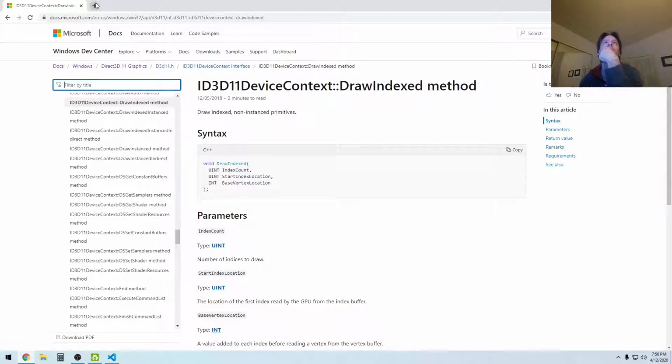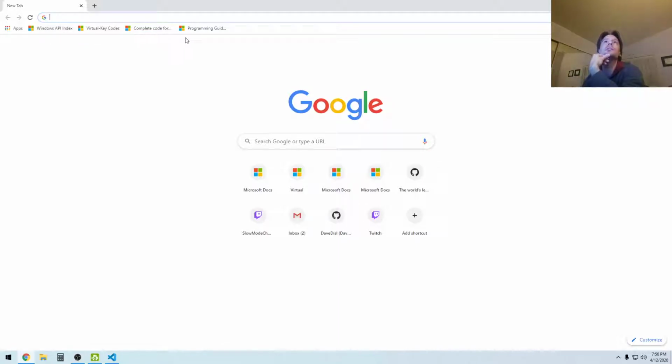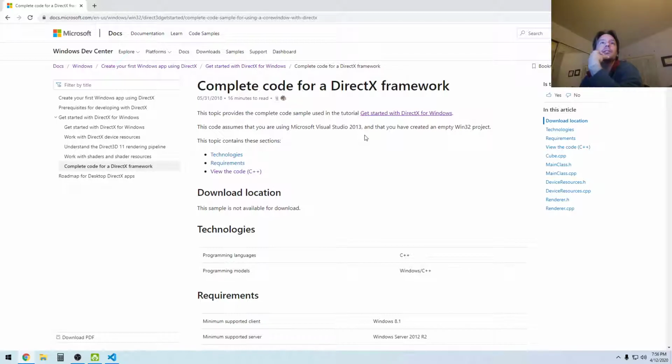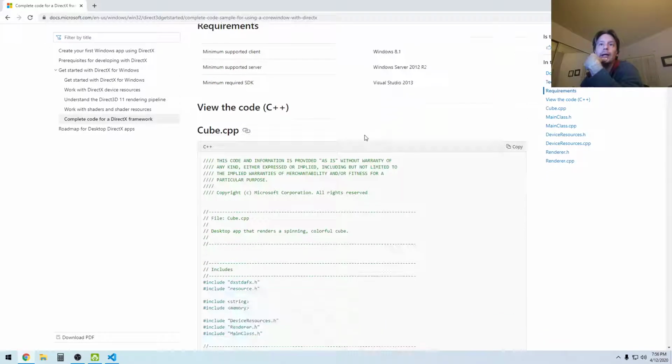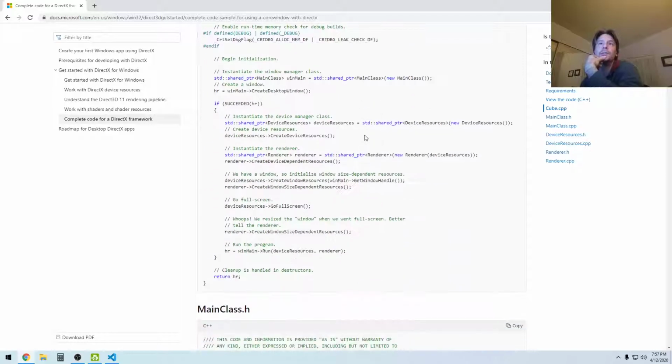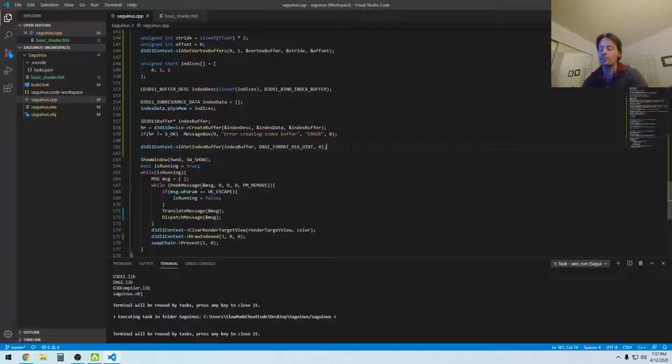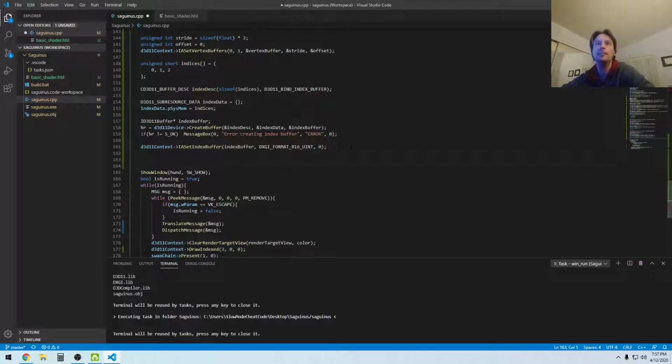Okay, let's see. First of all, let's go to my bookmarks here. Programming guide for HLSL, complete code for DirectX framework. Yeah, let's try that one. All right, so I want to be able to texture my triangle. So what I'm going to do for now, just so I can get some code written, is I'm going to build my texture with an unsigned char array. I will call this text.